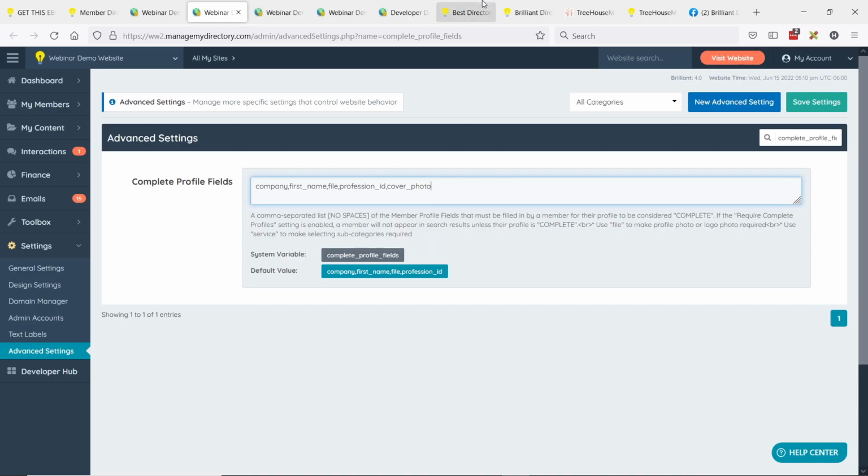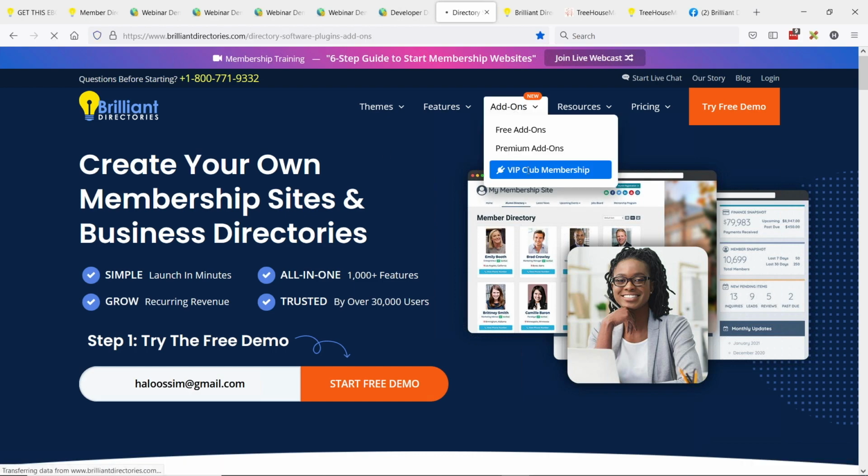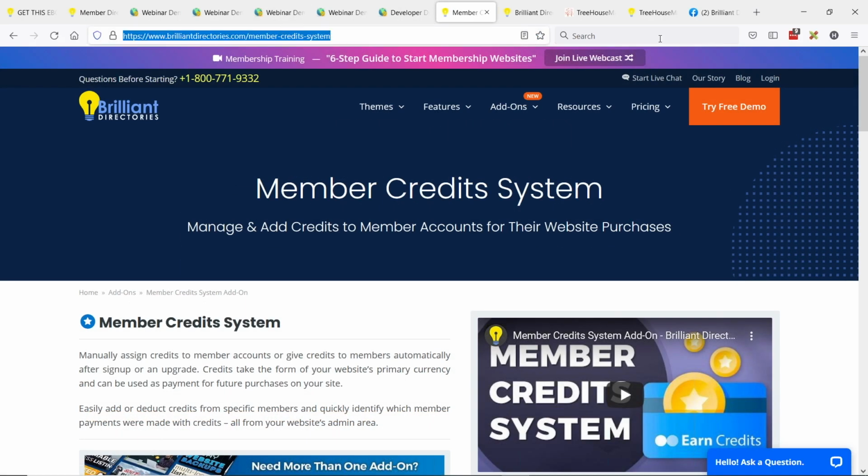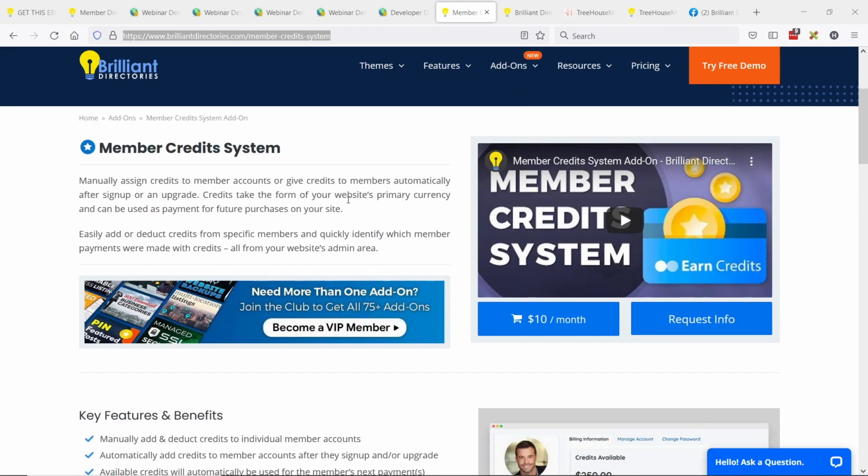So let's take a quick look at the add-on first. This is the member credit system. So we've basically added additional functionality to this system. Initially, when we released this, we tried to get it out as quickly as possible. You can issue member credits when a member signs up, and then those credits will be used for other transactions they may have in the future on your website.